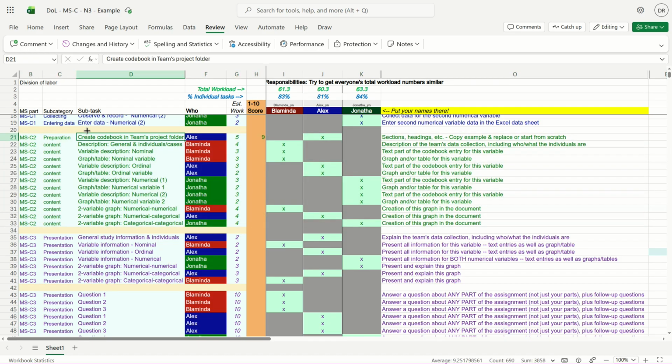Somebody's going to create the code book, someone's going to write the general description of the individuals and cases, and then there's the graphs and tables for the different variables. Each variable needs, if you look in the assignment instructions, and this is very much tied to them, each of your 4 variables needs to have a text description, just like in the example paper, and some kind of a graph or table.